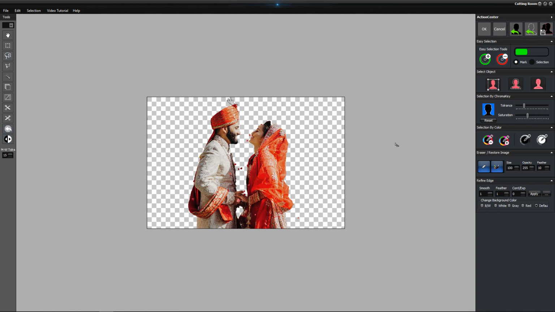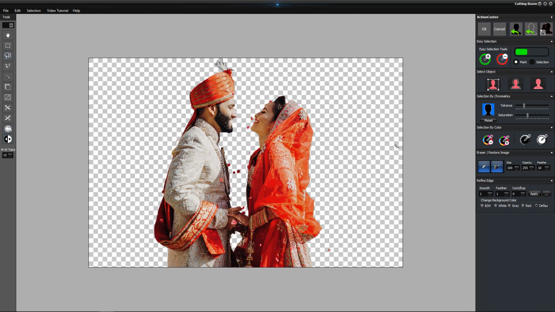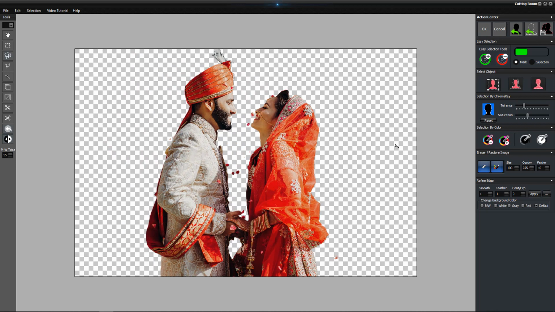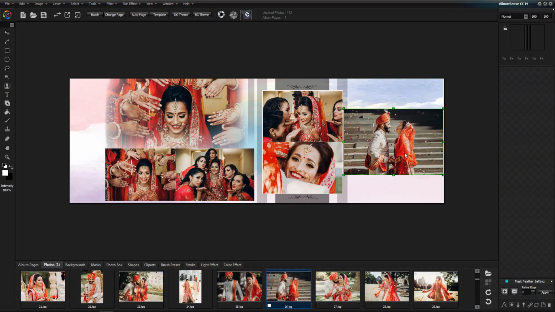The background has been cut. Now some portion is also cut from the image. If we want to recover that area, just select the restore brush and just paint on that object. We have recovered that. Now if we want to smooth the edges of a cutout, just go to the refine edge option. There is smoothness 1, feather 1. Now we are clicking on apply. It will smooth the edge of the cutout. Click OK.